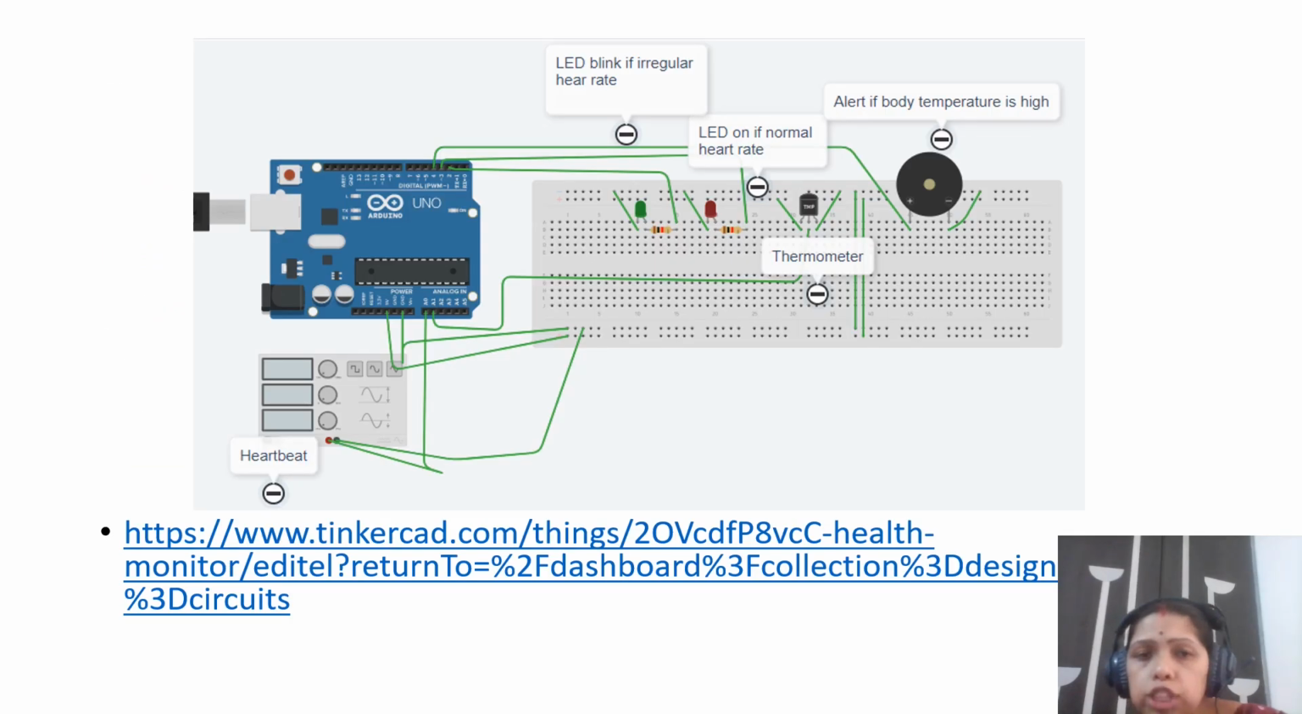Now come to the circuit which I have designed on Tinkercad. The main thing is that the Arduino kit is required. This is the function generator that is acting as the pulse rate sensor, which can measure the heart rate. From the function generator, the black connection is connected to the ground of the breadboard, and the red connection is connected to the analog pin, because the function generator is giving analog, continuous data. The ground connection and power supply connection are already there between the power breadboard and the Arduino.